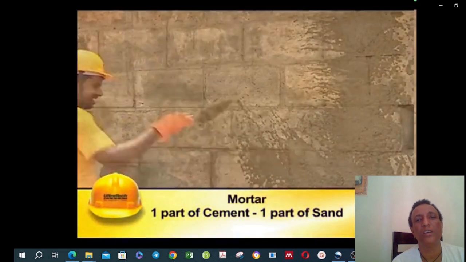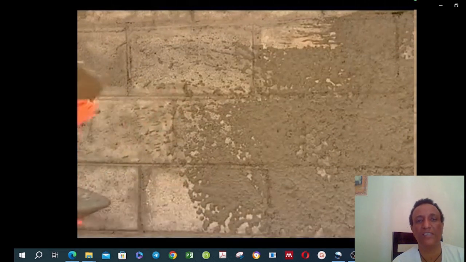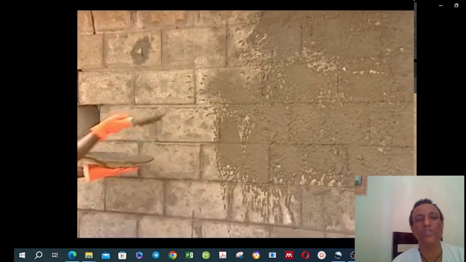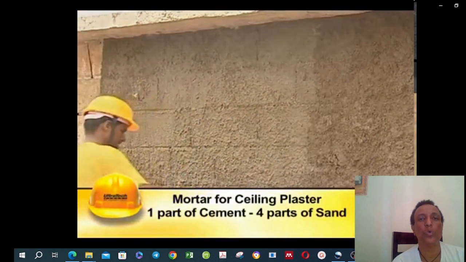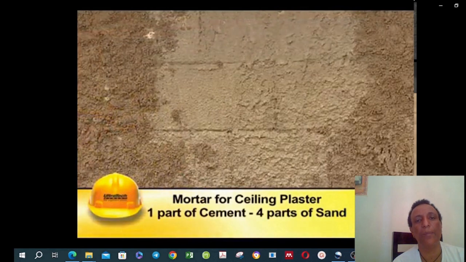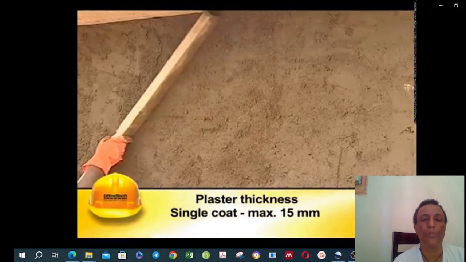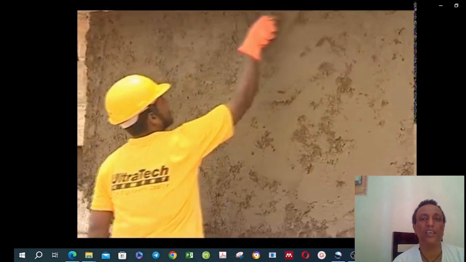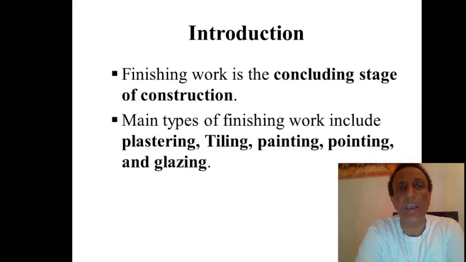After preparation, the mortar can be spread over the prepared surface. It is called first coat. The thickness of the first coat should not be more than 15 mm. Remember, proper background preparation ensures successful plastering job. The second chapter is tiling.